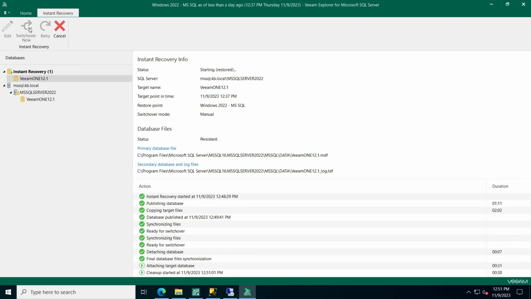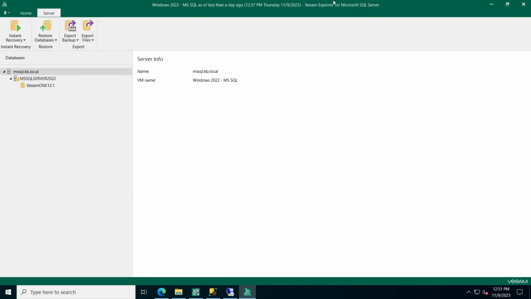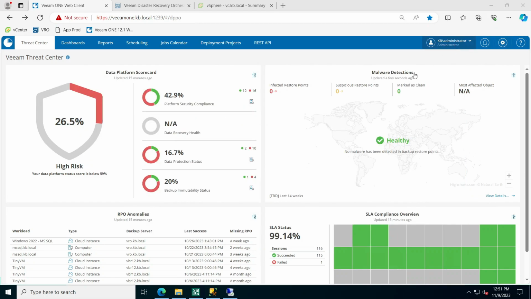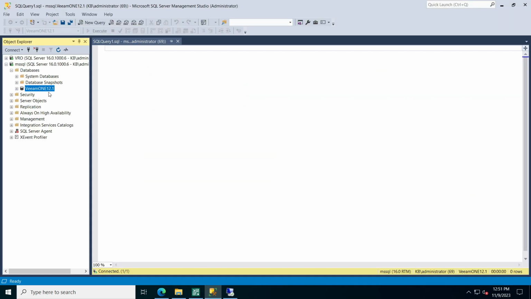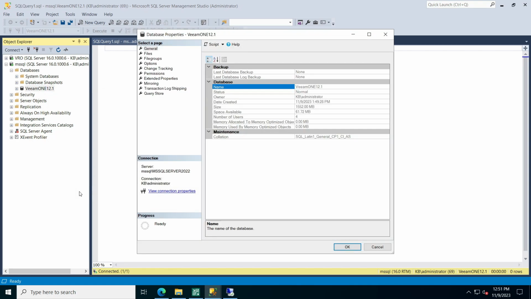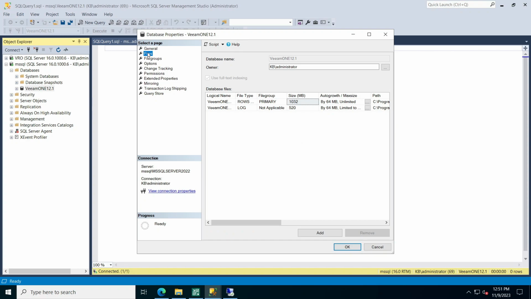And then the database is up and running again, and all the files of the database are in the original location. Let's go to the SSMC, and I will show you that the properties of the database and the files are in the original location. So we did it! Veeam One is back in action, and our data is safe and sound.